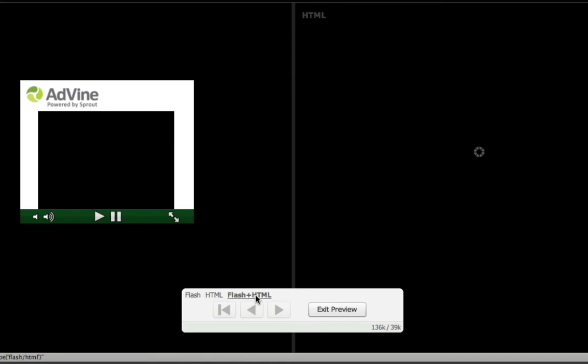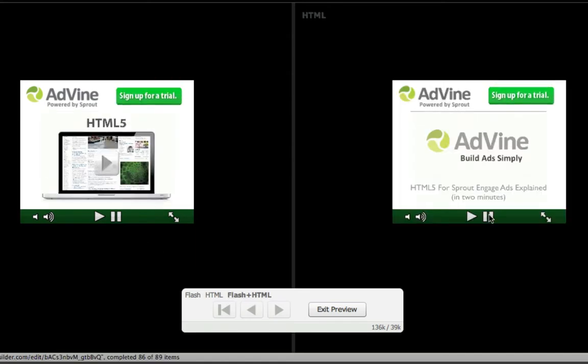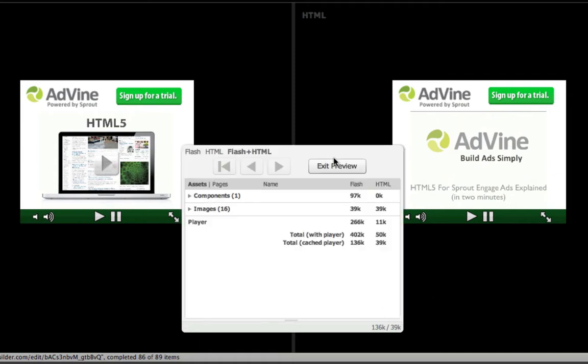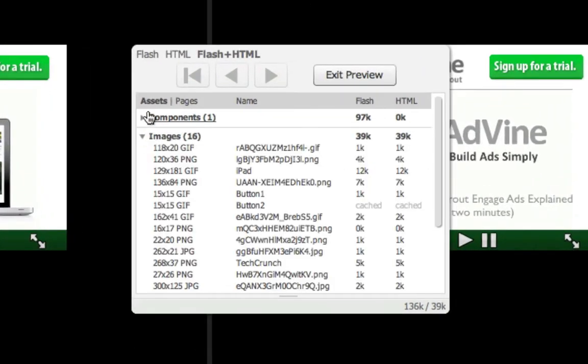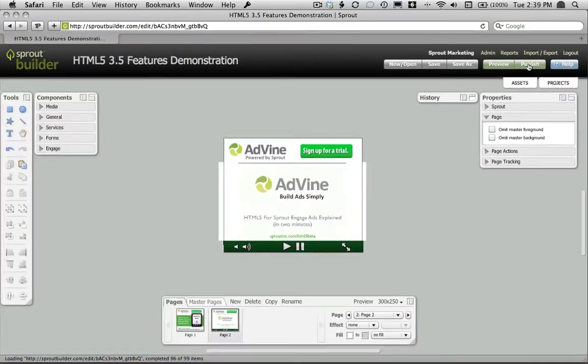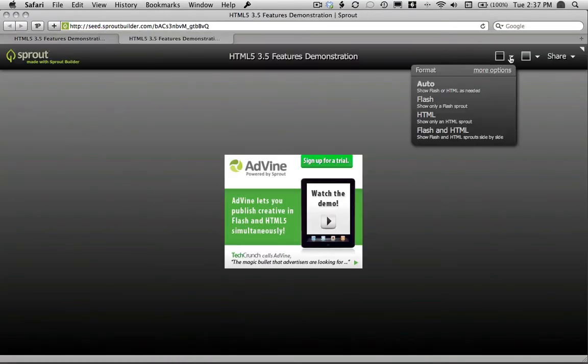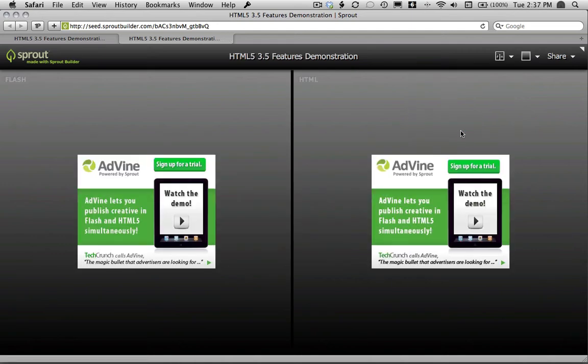Let's take a look at the progress the designer has made by slowing down the video to look at the preview mode, where you can test the Flash and HTML5 versions of your ads side by side. We've also included a weight calculator here to help you make sure your ad is optimized. This ad looks great, so we'll jump into the publish flow, where you can see the final ad on a shareable seed page. Again, we can preview the Flash and HTML5 content side by side.